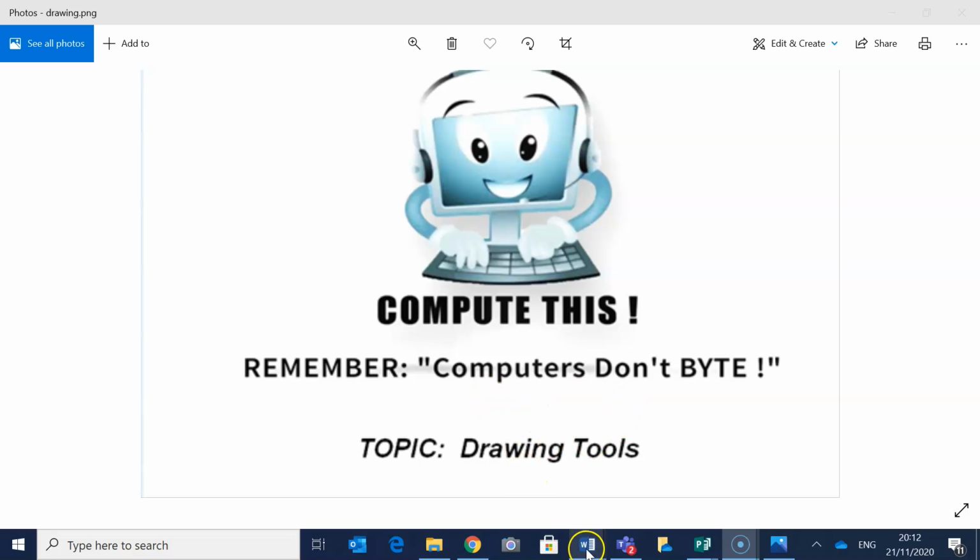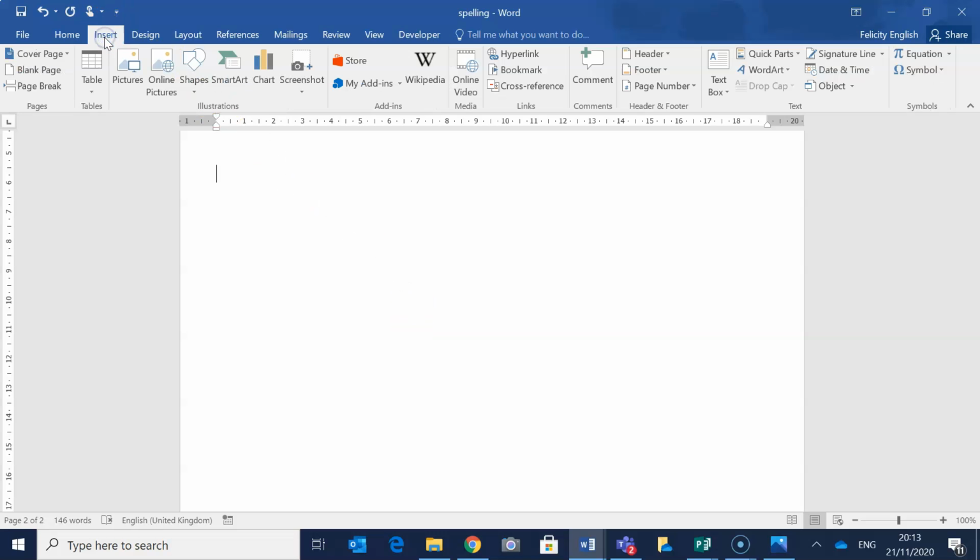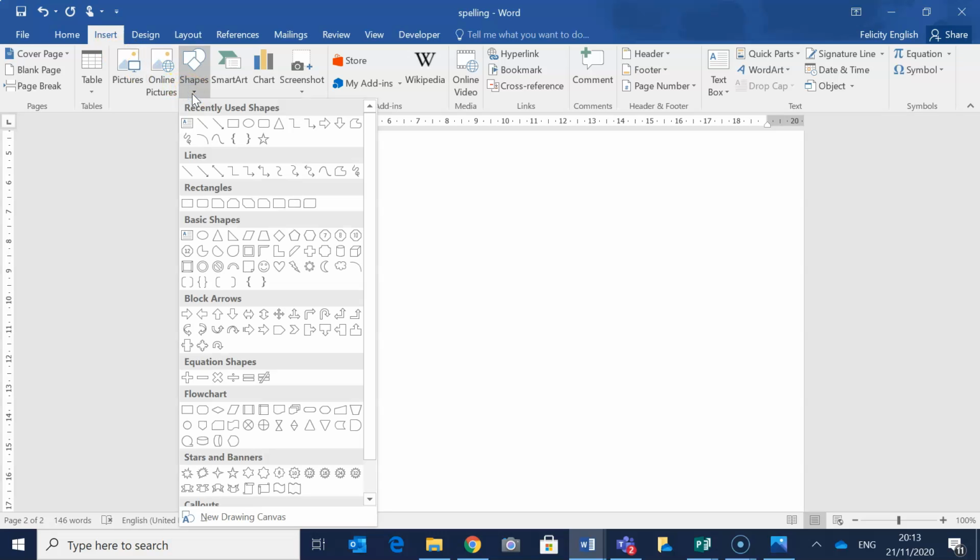Drawing tools in Microsoft Word. So on a blank Word page, we can insert shapes. And these are all the different shapes we can draw in Microsoft Word.